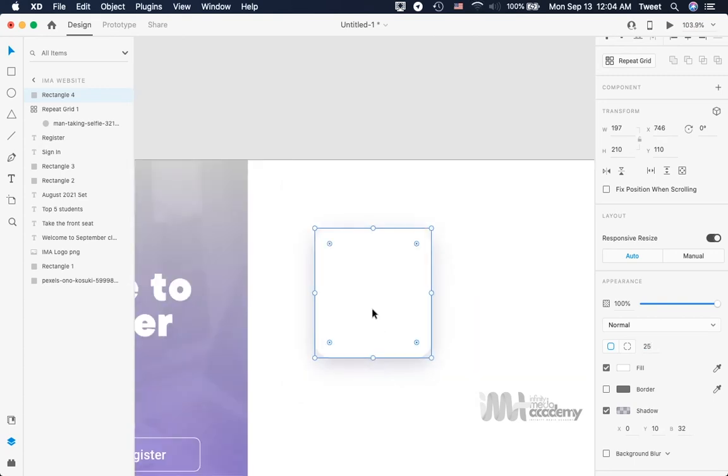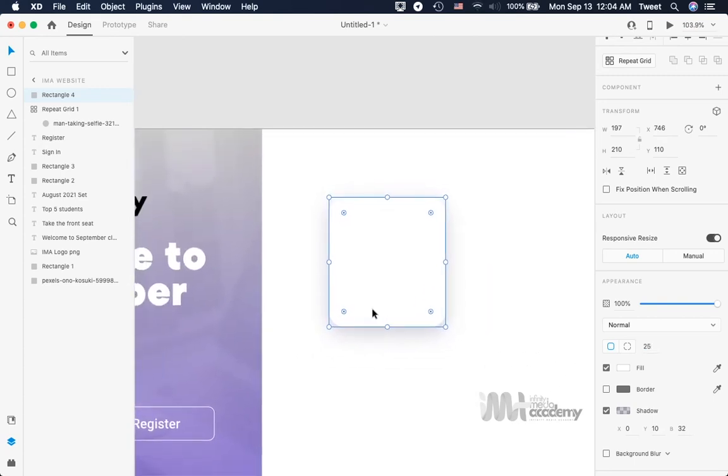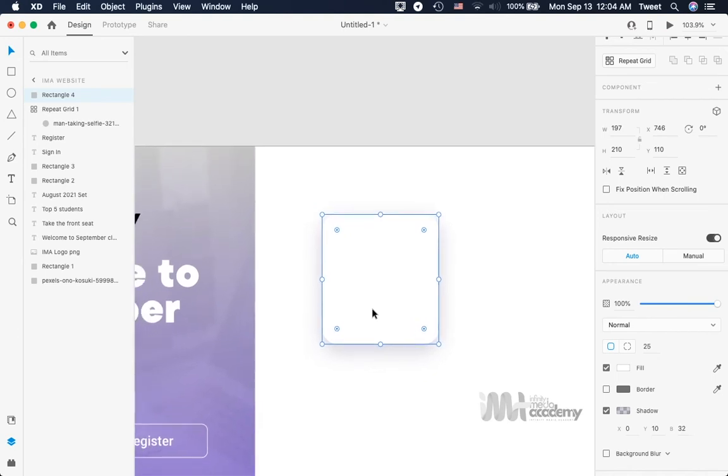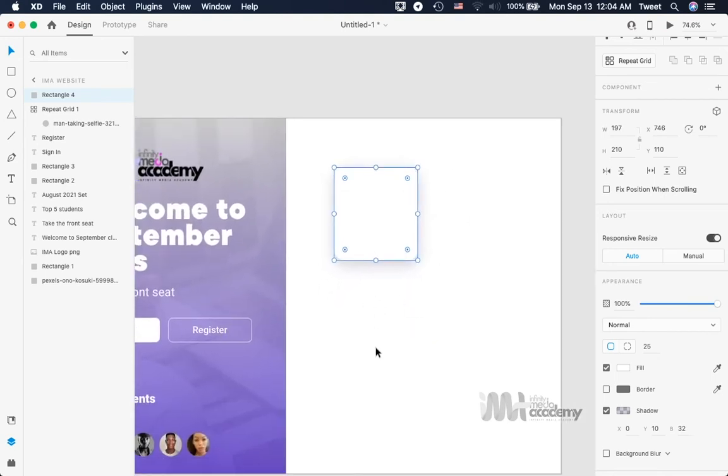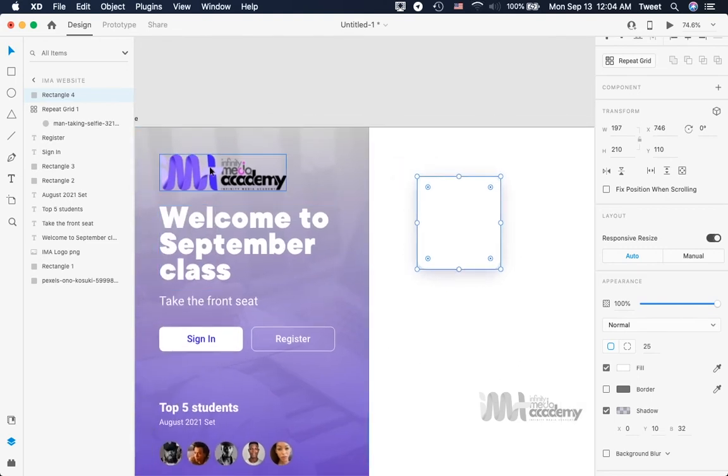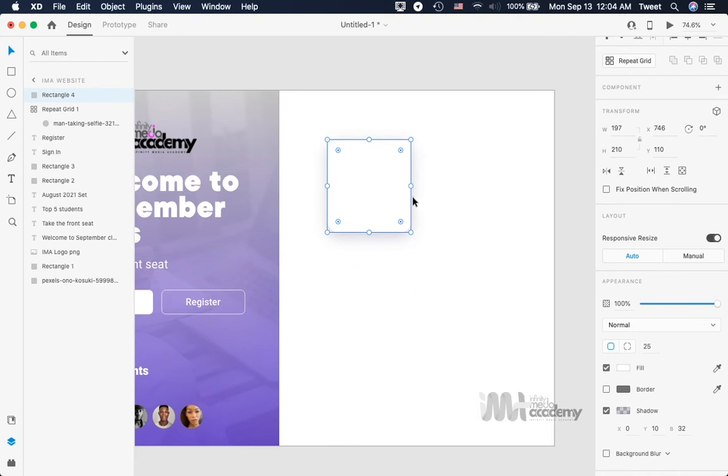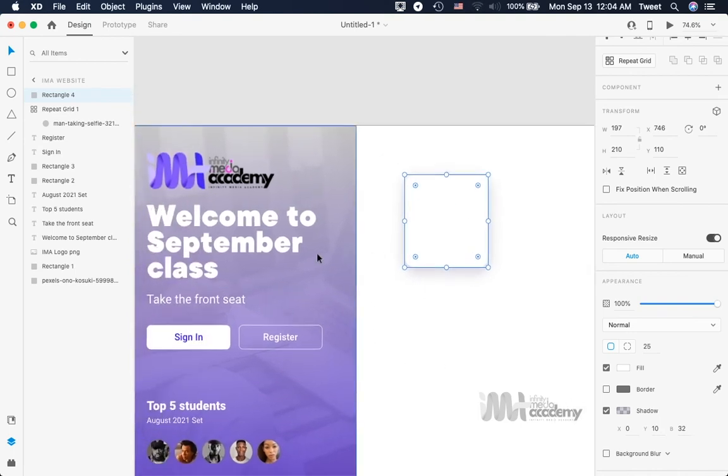Okay. So now I'm going to create the text for this shape layer that we have created, because on the right side here is where we want to create our course section. So all the courses that are being offered by Infinity Media Academy will be seen on this right side. So I'm going to add the text now.